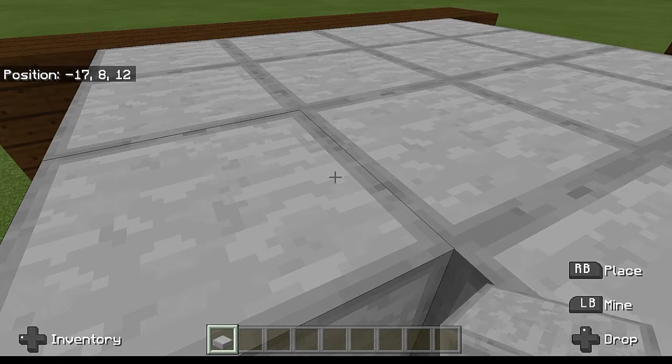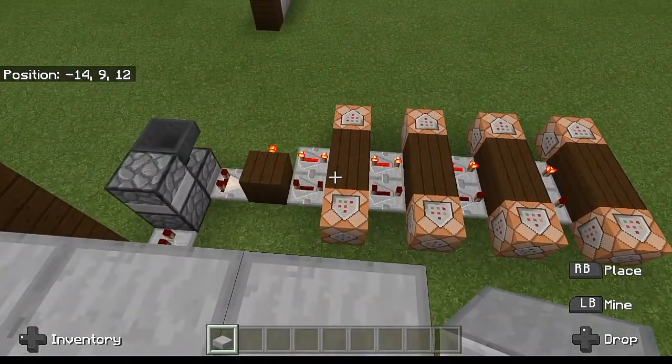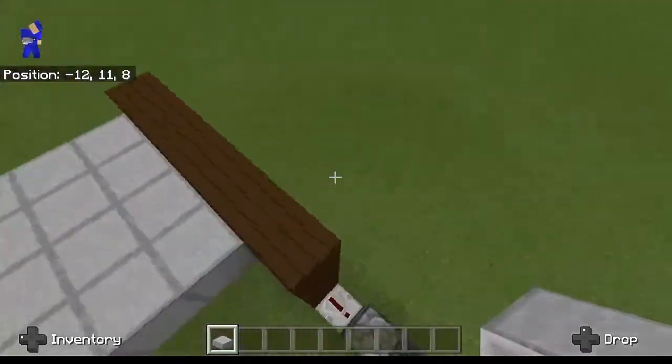Then what you want to do is come to this side. We're doing the exact same thing over again, as you'd expect. So we're at -14, 9, and that means we're actually going to be at a y coordinate of 8, and we're still at 12.